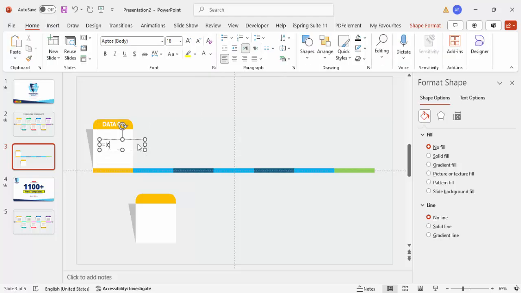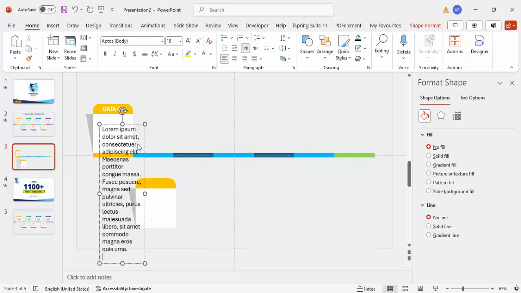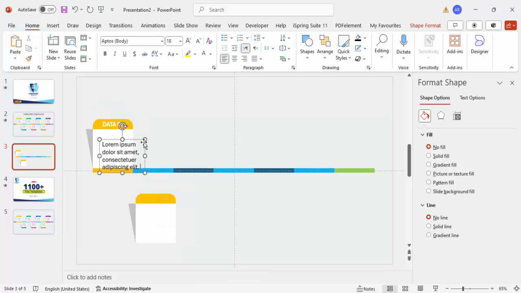I'm going to type equals LOREM within brackets 1. I don't want this much large text, so I'm going to delete this, reduce the font size to maybe 14, center align, and put it here. Okay, if you want, you can just give some gray color to it.